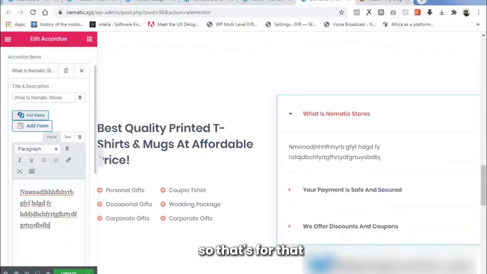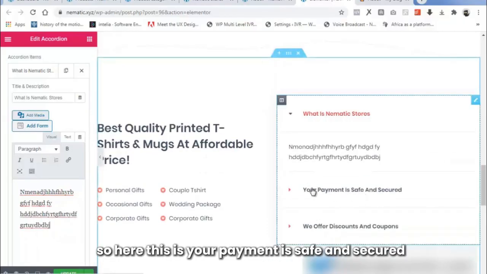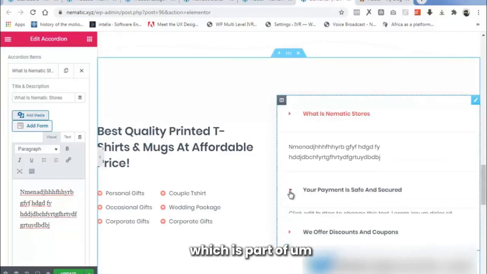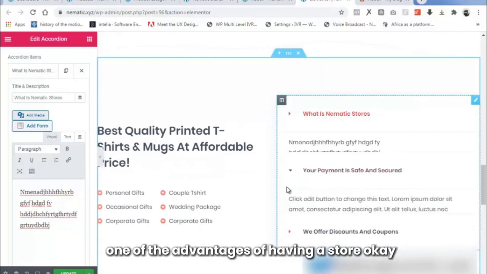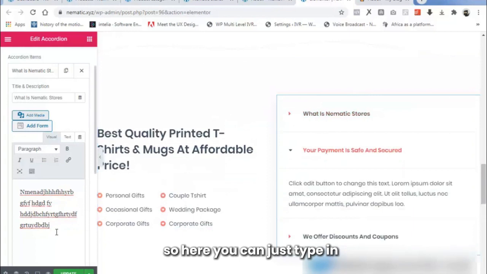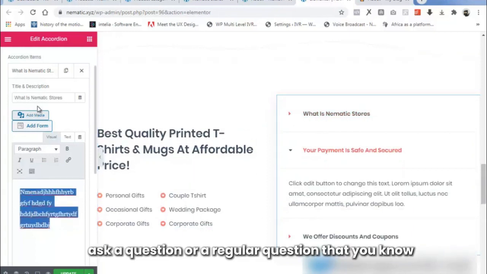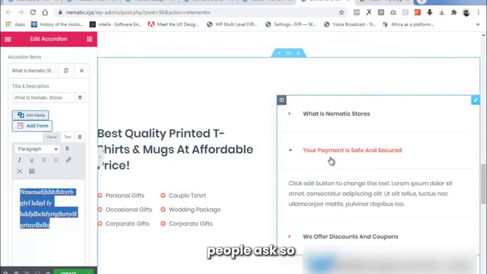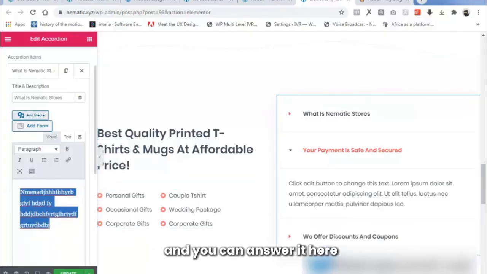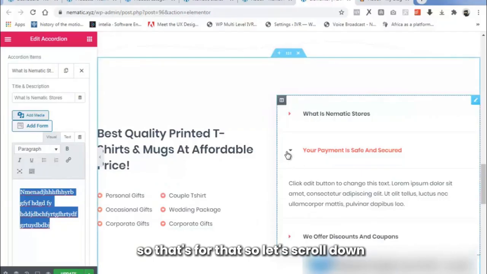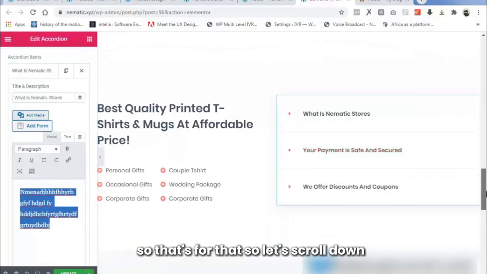So that's for that. So here, this is your payment is safe and secured, which is part of one of the advantages of having a store. Okay, so here you can just type in, ask a question, a regular question that you know people ask. So, and you can answer it here and you can add the question here. So that's for that. So let's scroll down.